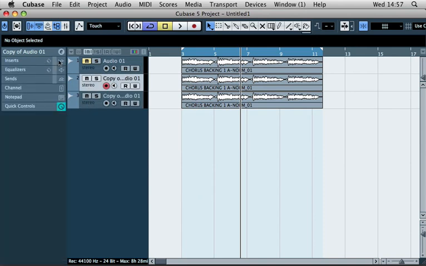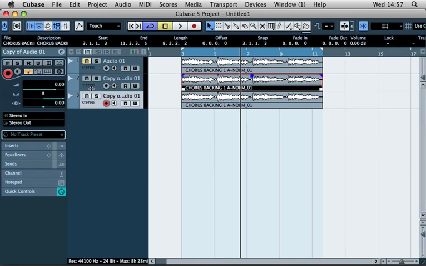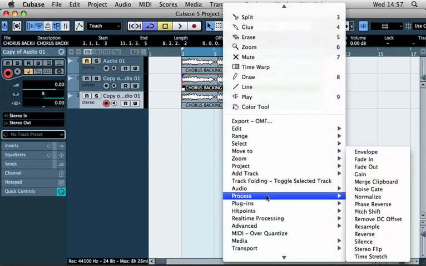To begin with, we're going to take the first version, and go to the inspector on the left here, and pan it fully over to the left. Then we're going to go to our second version, and pan this one fully over to the right. Then if we click on the first version, we're going to right click and scroll down to process and go to pitch shift.